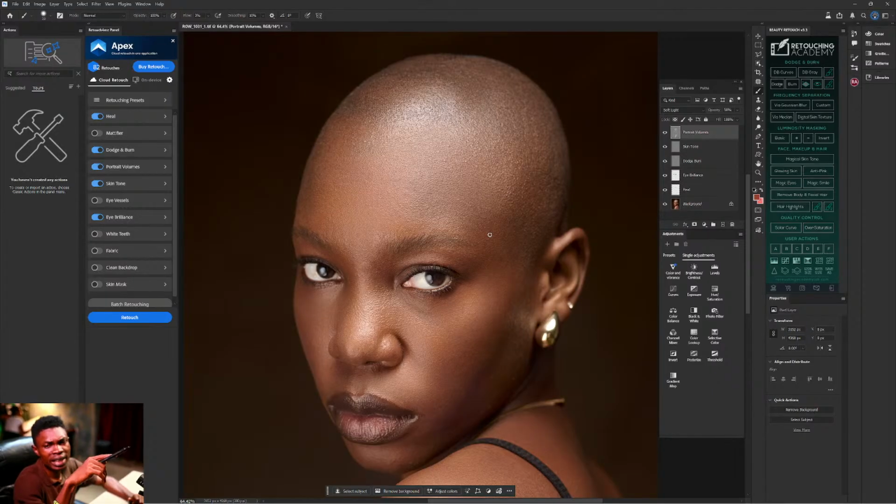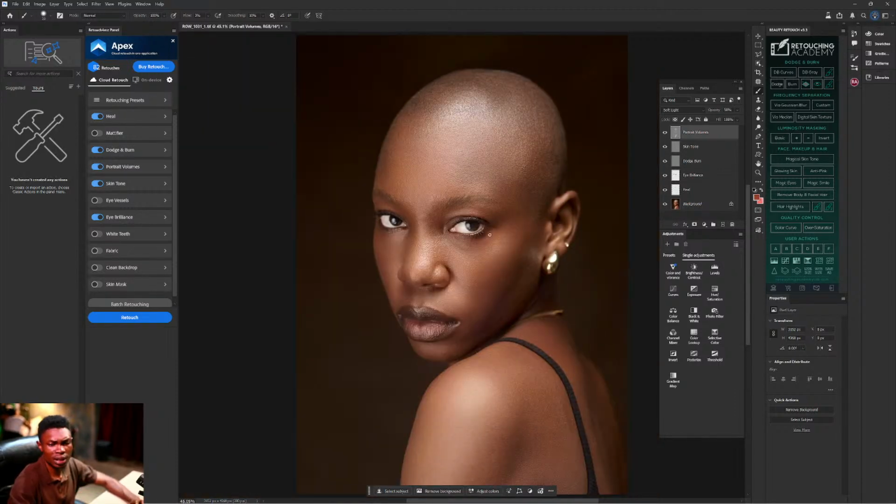You see what AI did to this picture, right? See how fast AI edited everything, balanced the skin tone, did the eyes. This is why I didn't want to start retouching from scratch. This is Retouch4me AI.